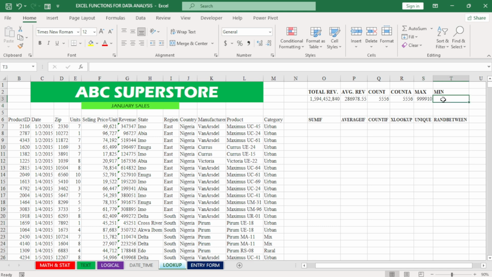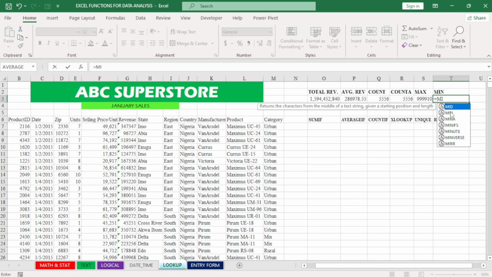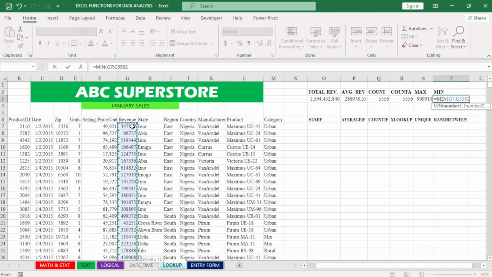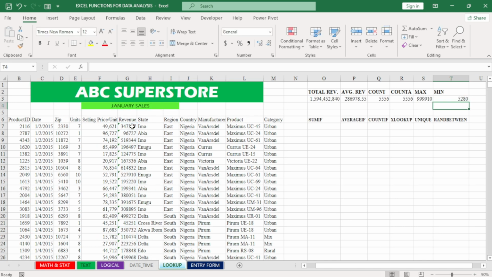999,910. And also our manager said we want to know the minimum revenue we have per sale in January. So we say equals MIN. We double click and then head over to our revenue, hold Control, hold Shift to highlight the entire range, and Control Backspace to return where we are, and then we hit enter. Here becomes our minimum revenue per sale in January, and that is our minimum.